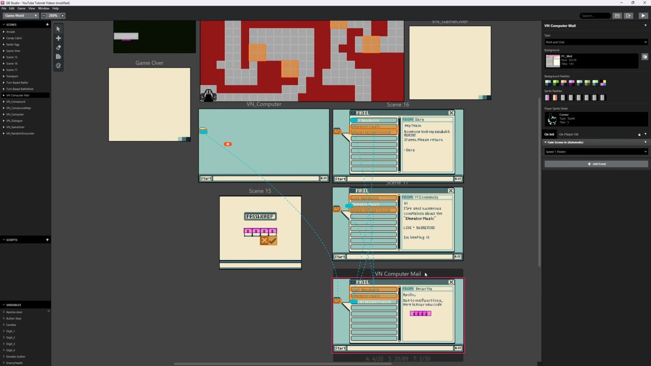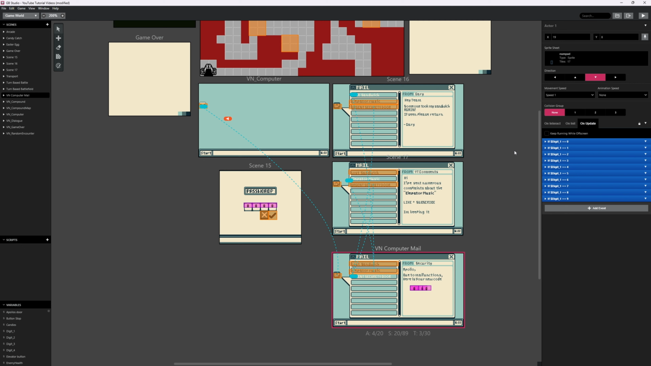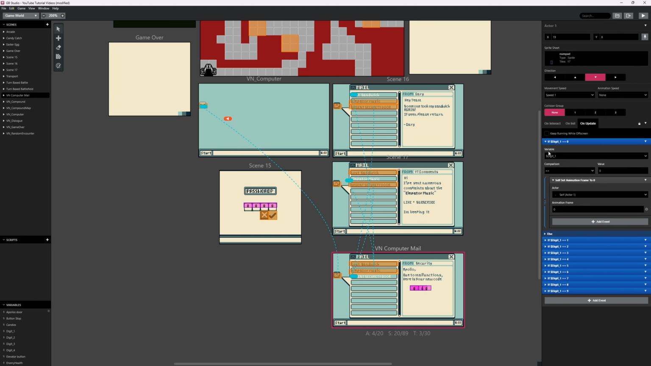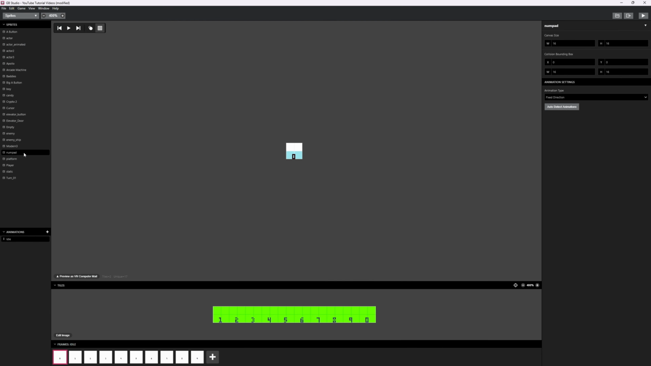Now if we come down to this email on update, we have a bunch of if statements. So if digit 1 is equal to 0, we'll have the actor's frame be 0 to show 0, right? Now, if we go over here to our sprites, I made a numpad, which has all of our numbers in it, 1 through 0, okay?